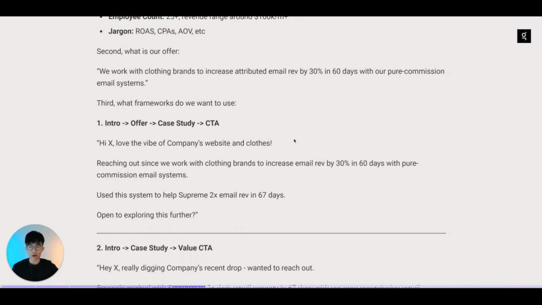So if we use the first framework, which is the intro, offer, case study, CTA, this is what that email looks like. You can pause it and read it. You can screenshot it. Hi X, love the vibe of company's website, and the close. Reaching out since we work with clothing brands to increase email revenues by 30% in 60 days with our pure commission email system. We used the system to help Supreme 2x email revenue in 67 days. Open to exploring this further?